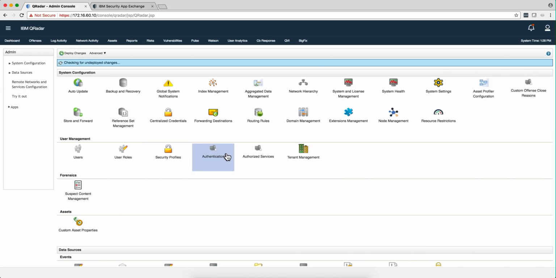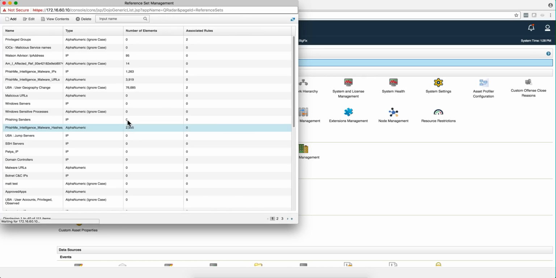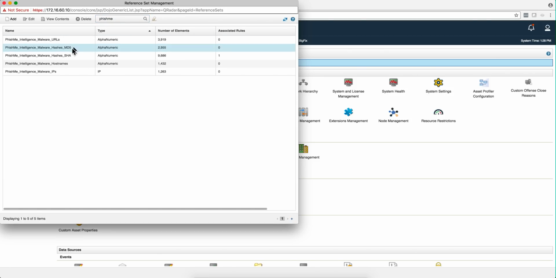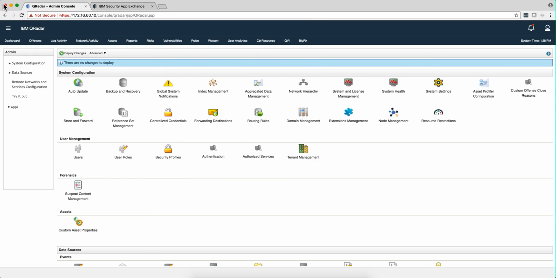If I go into Curator's admin tab and go into reference sets, which is just a name for tables that Curator uses, and look in here for FishMe, this is the information that every day FishMe populates into my system. Notice that part of this information that it sends me has hashes. Very interesting. There was a match between a hash seen by Curator and one being sent by FishMe. So definitely somebody sent something malicious to be targeted.